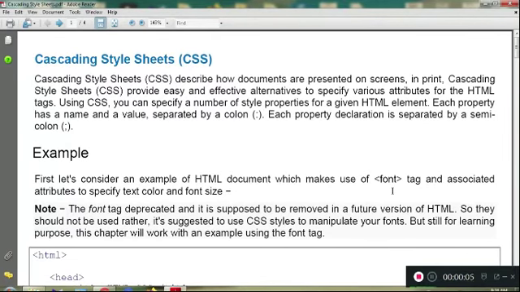Today I will tell you about CSS. CSS stands for Cascading Style Sheet. It describes how documents are presented on the screen or in print. CSS provides easy and effective alternatives to specify various attributes for the HTML tag.